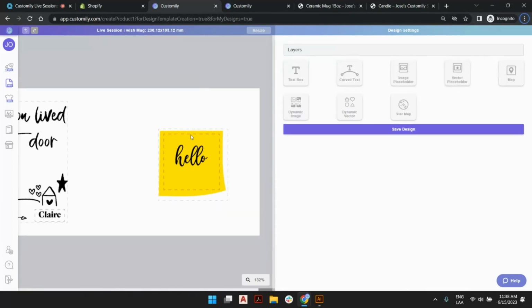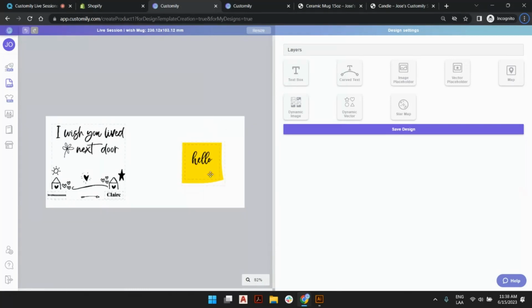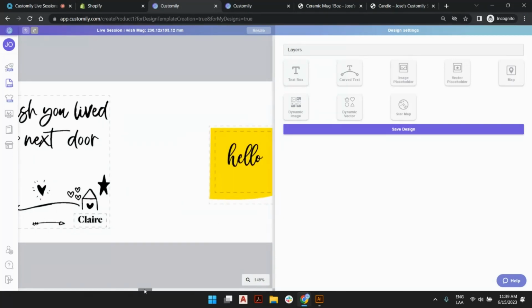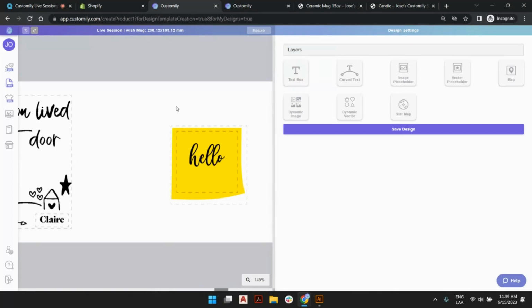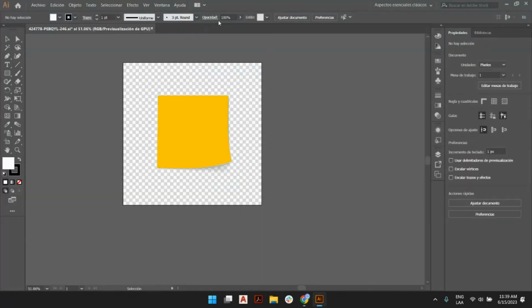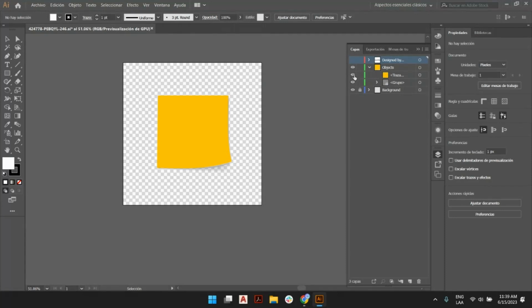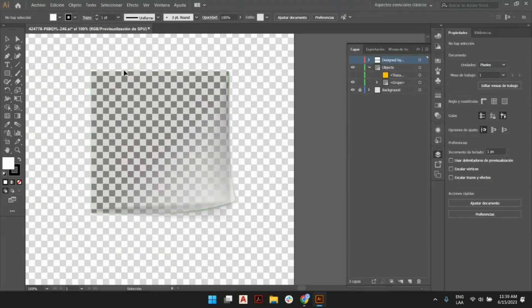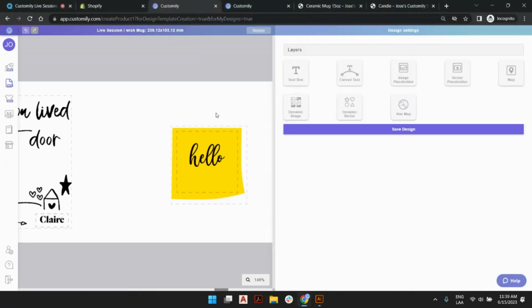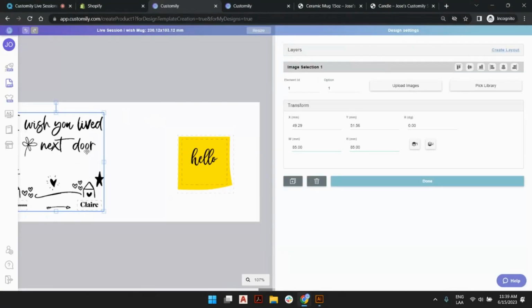Now, this could be the end of my product, right? But I feel there's something missing. This post-it is really dull, really plain. So here's the trick. When I found this particular file, I realized that it had not only the post-it itself, but also had this incredible effect. And this can be saved as a PNG because remember, PNGs have transparency, and you can upload that in Customily really fast, like we uploaded this image.